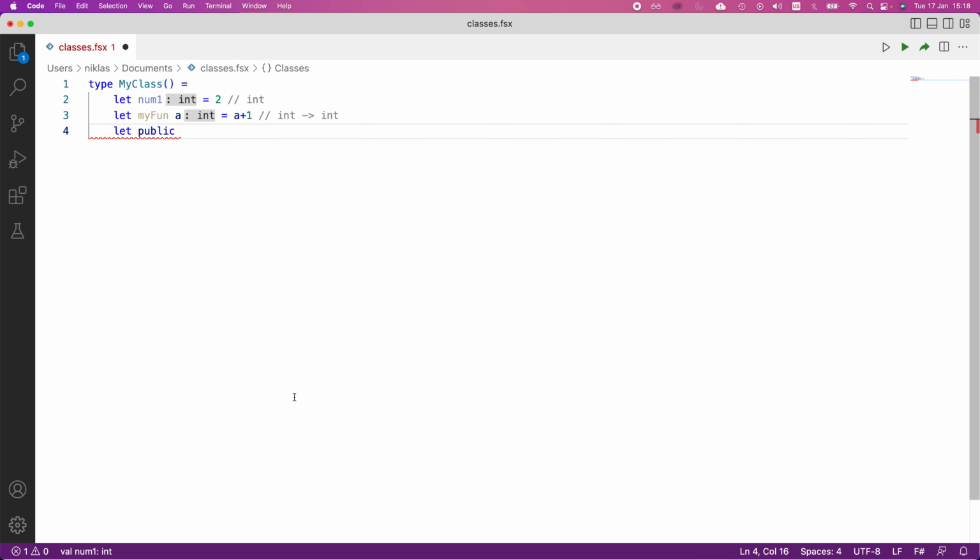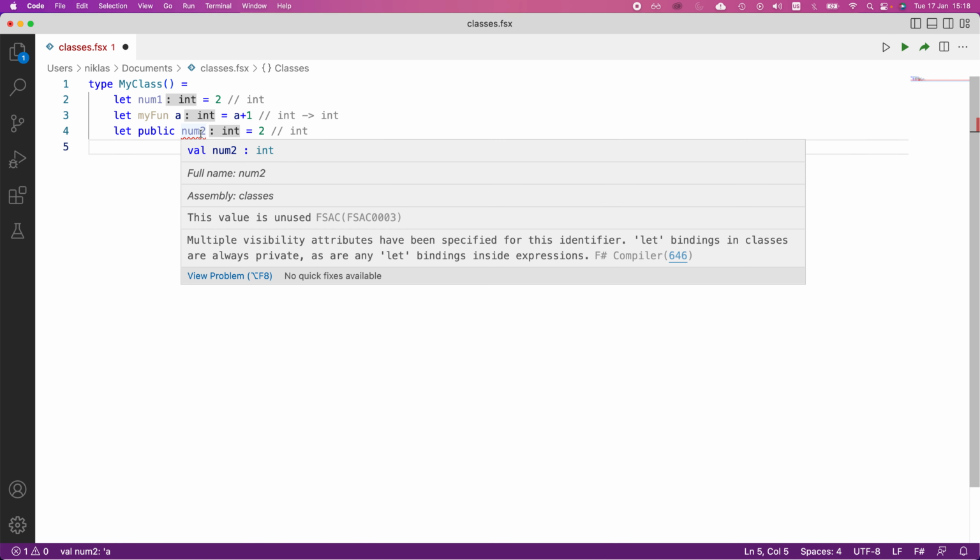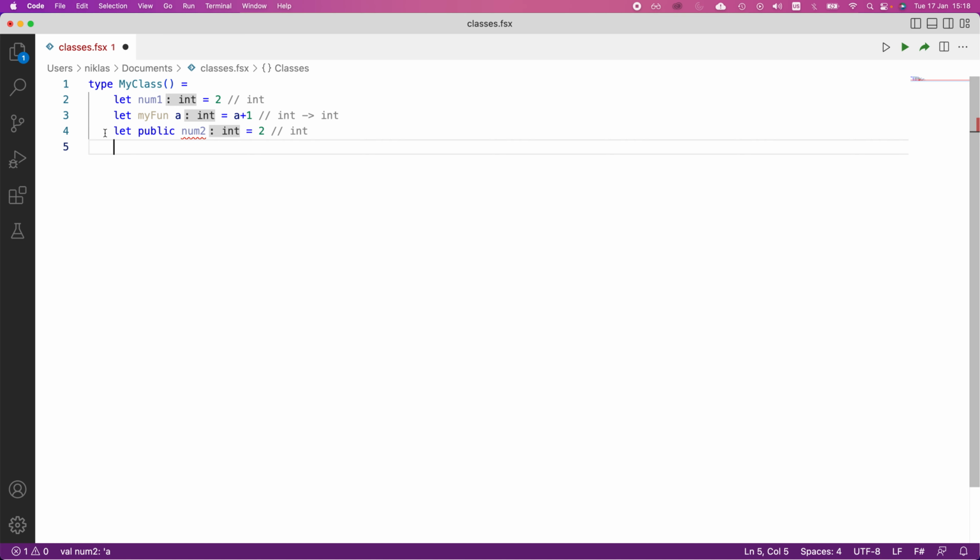So if I write public and then number 2, for example, and try to initialize this like that, you're going to see that we get an error here. And that is going to tell us that this value or multiple visibility attribute have been specified for this identifier, let bindings, and so forth. We're not allowed to use this sort of annotation, or we're not allowed to make let members public in this way. What we would do instead, if we want something public, is we would use the member keyword.